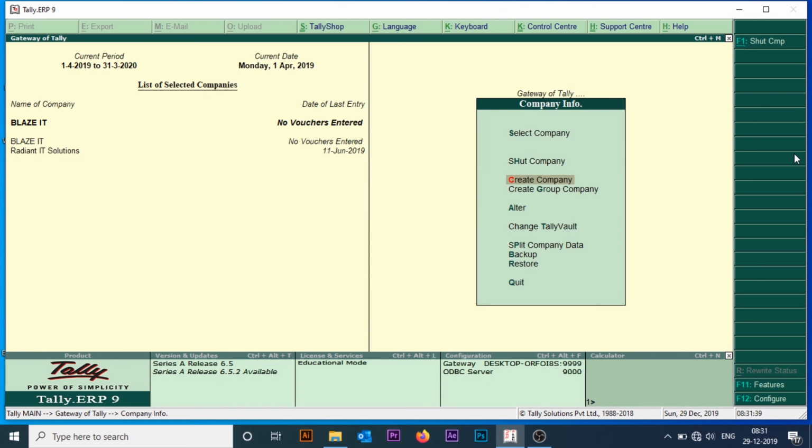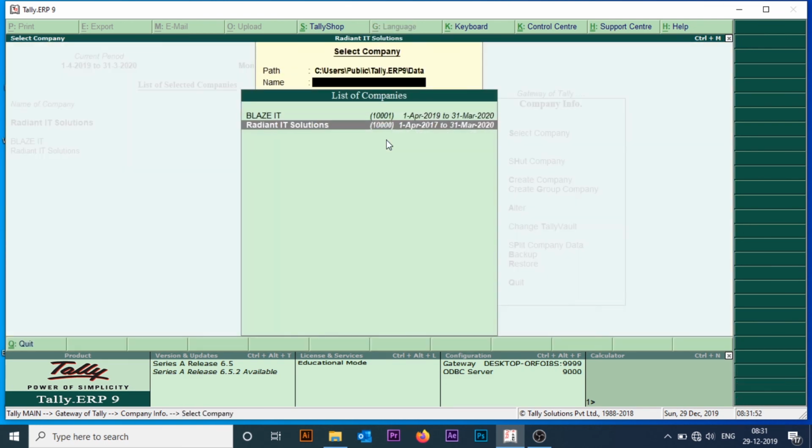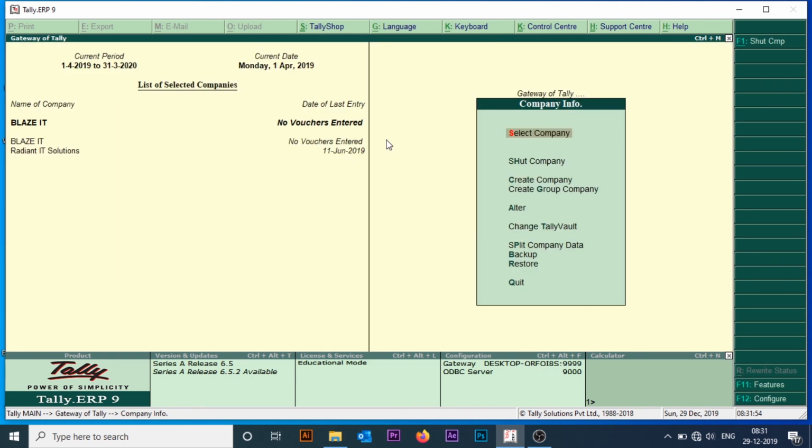And here you can see we have two companies. One is Blaze IT, one is Radiant IT Solutions. We can select the company which we want to work in. If you want Radiant IT Solutions, we can. If you want Blaze IT, we can do that.